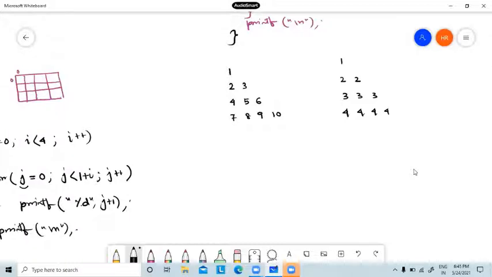Now, if it is a pattern like this, then see what I have printed. For the first row, I have printed 1. For the second row, I have printed 2, 2. For the third row, I have printed 3, 3, 3. For the fourth row, I have printed 4, 4, 4, 4. So actually, I am printing the row value. According to that, you have to modify this statement.